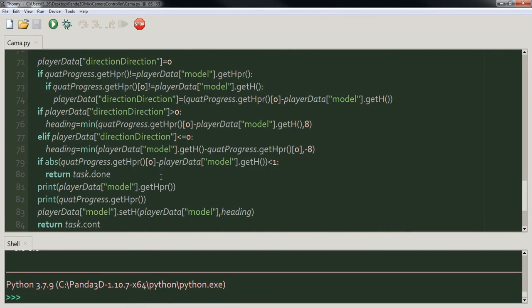So if another function was setting the rotation in some way, then this task would return, saying if the rotation is already facing the rotation of the quaternion that I'm calculating. So the model would already be facing the quaternion rotation.